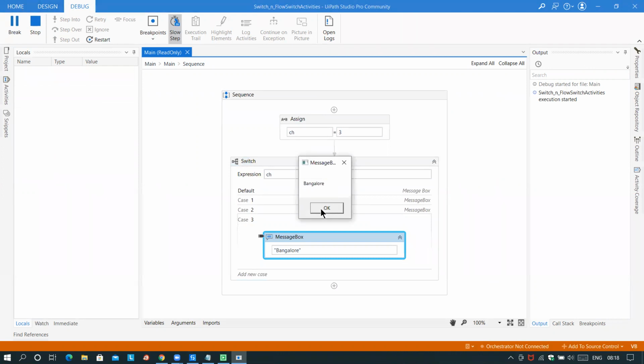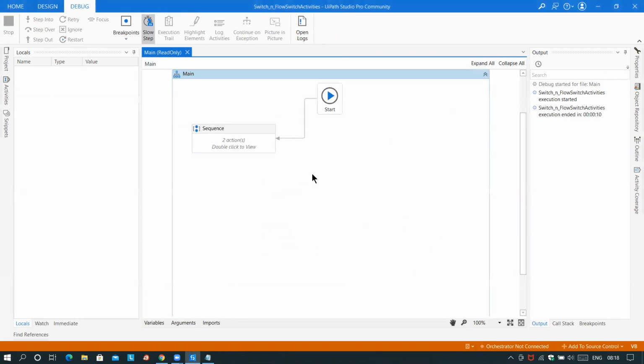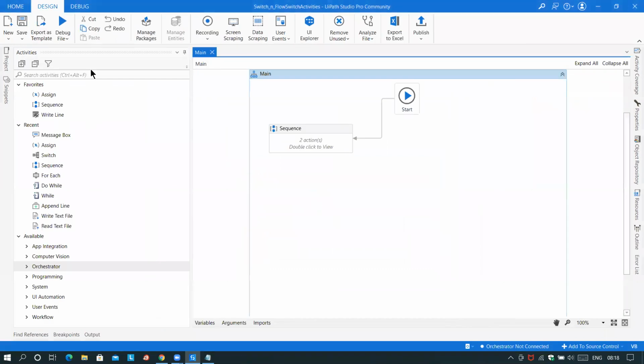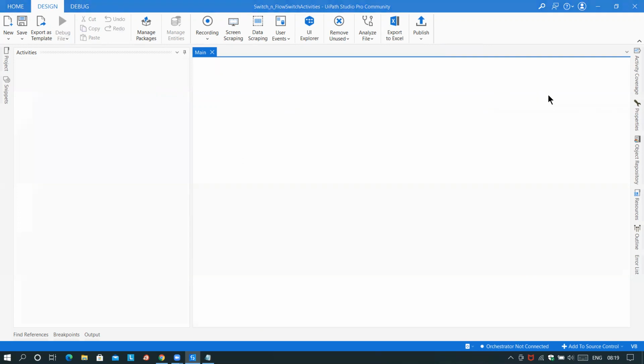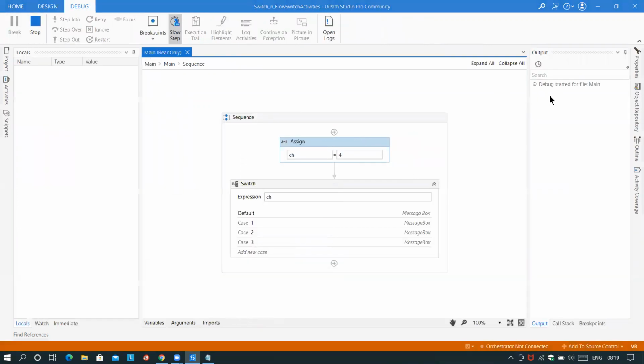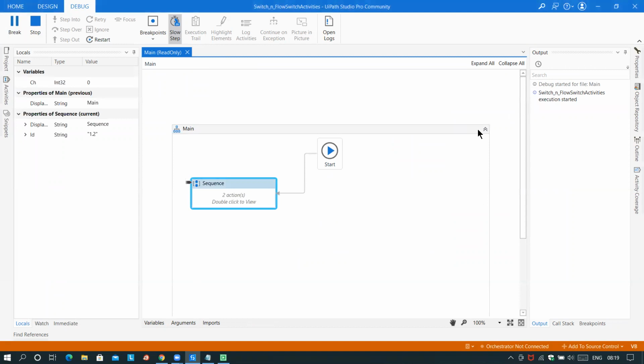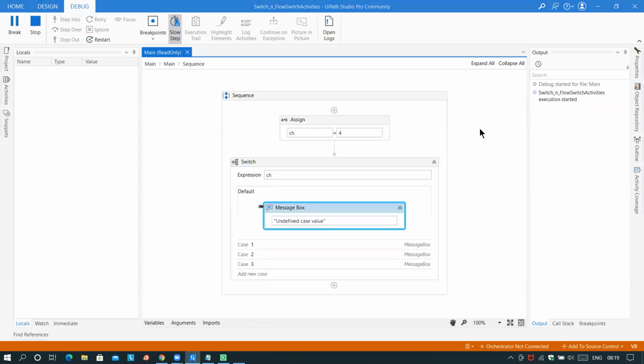It's Bangalore, okay. So right now I want to give the choice value as 4. There is no such case, okay, and it will execute the default. Click on that. Undefined case value.